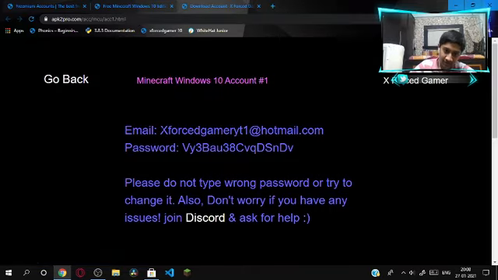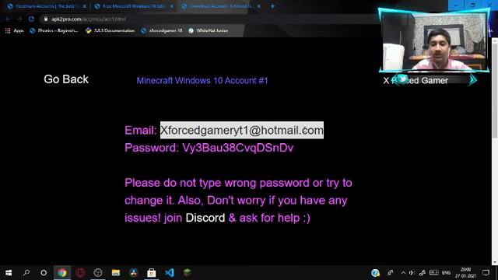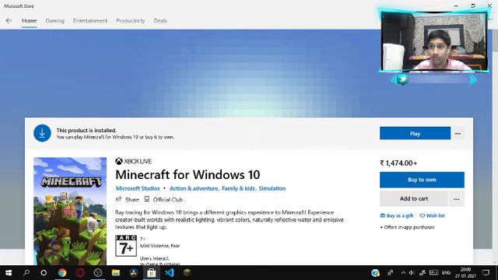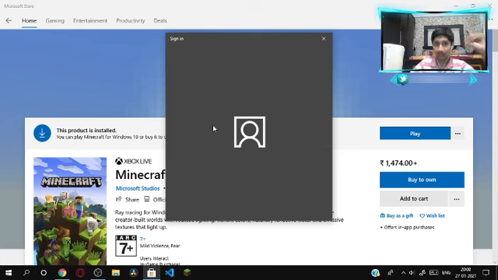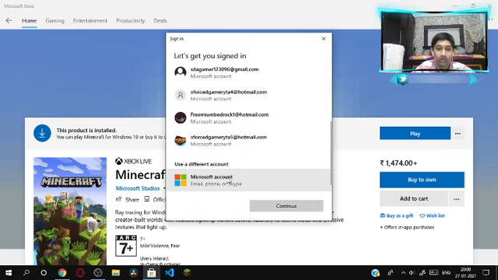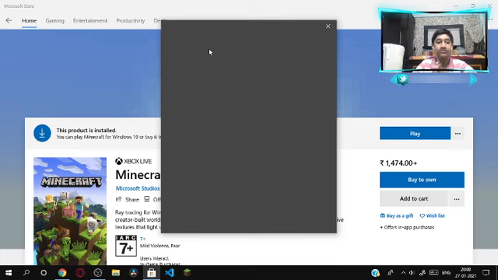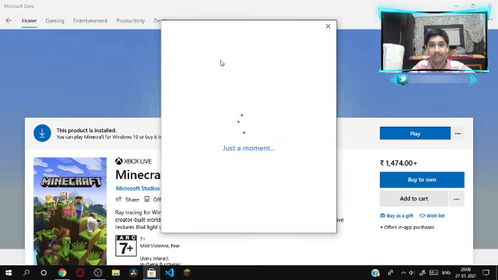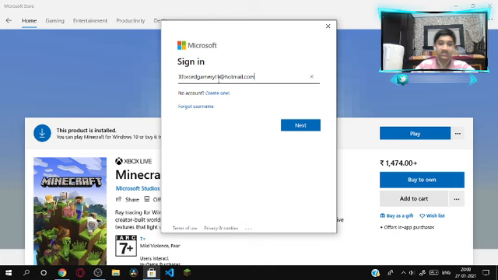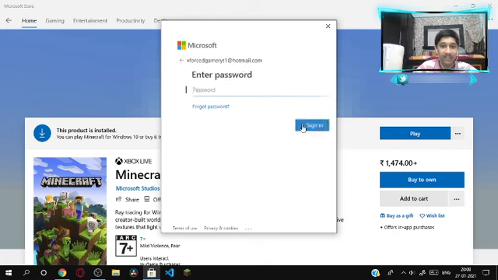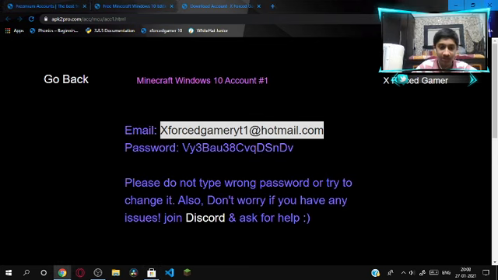You have to close it and then copy this email. Okay, just copy this and then click on copy, and then go here, go to your accounts right here, click on sign in. Okay, once you get here, go to Microsoft accounts and then click on continue, and then it will take some time, just a moment. Okay, once you come here, you have to paste the account right here and then click on next. And then the next thing, you have to copy the password.